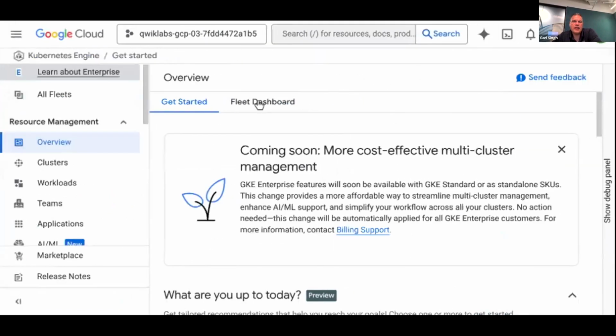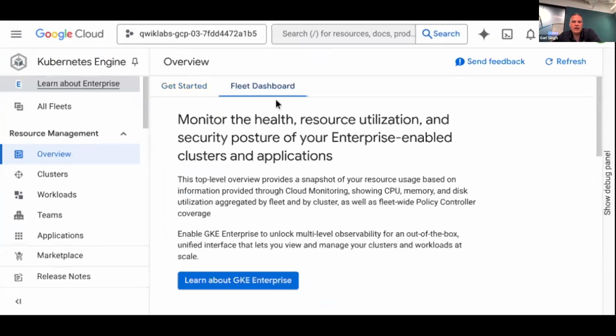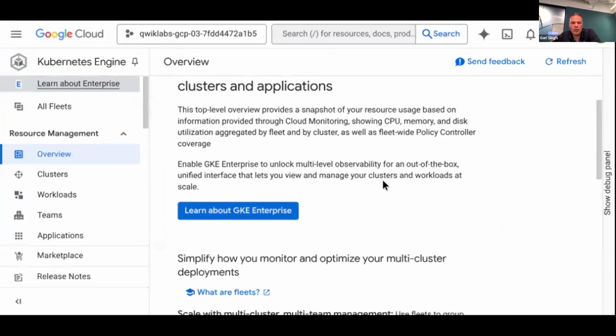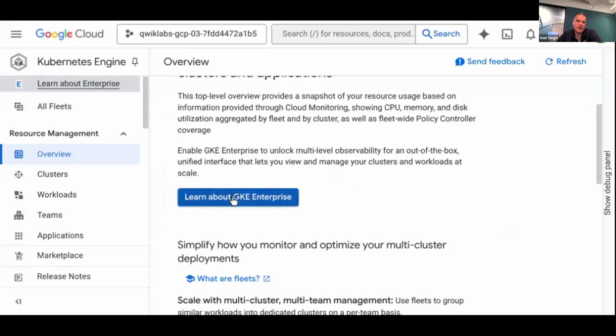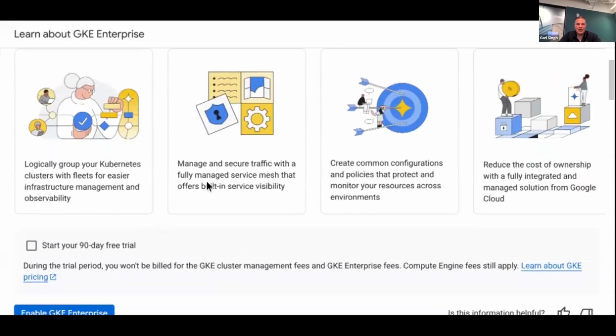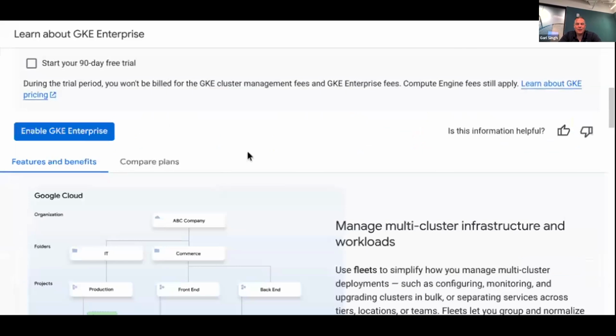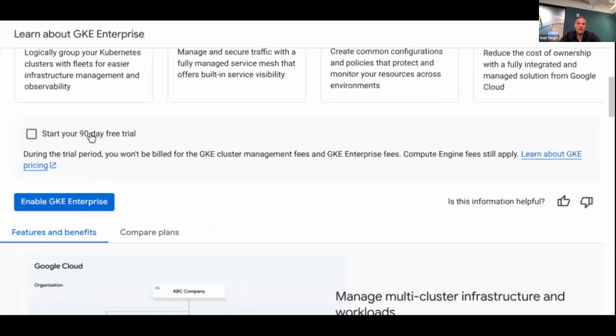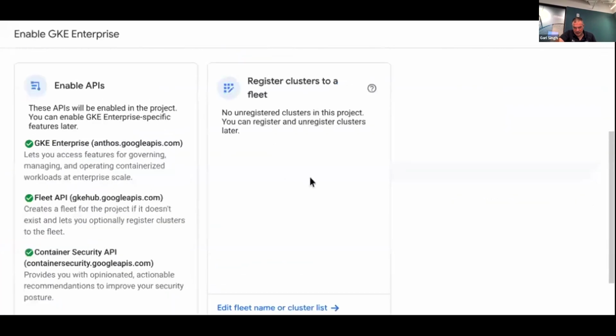And then we'll just click on the fleet dashboard here. Because we don't have fleet enabled, the instructions just tell you this. We're going to click on Learn About GKE Enterprise. And because it's a free lab, if you are doing this by yourself in your own account, you can actually do a 90-day free trial. And again, in September, by the time the 90-day free trial ends, all these features will be included in the base product. But for now, you'll just hit Enable GKE Enterprise.